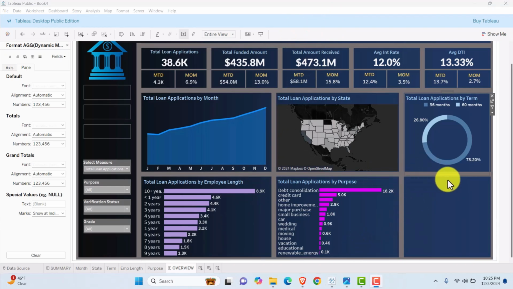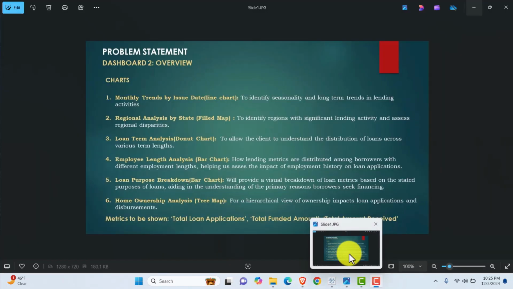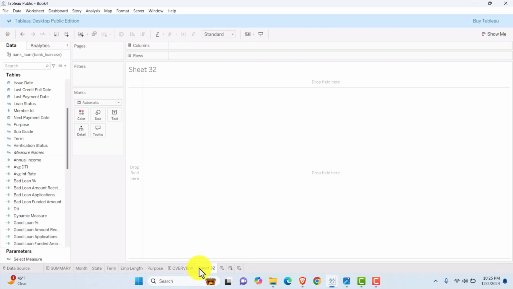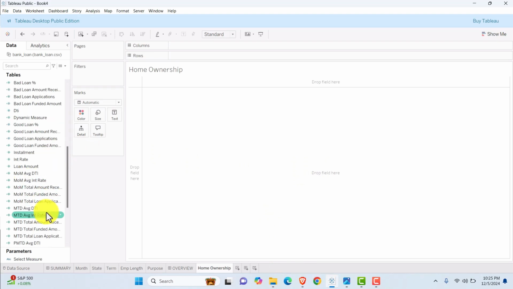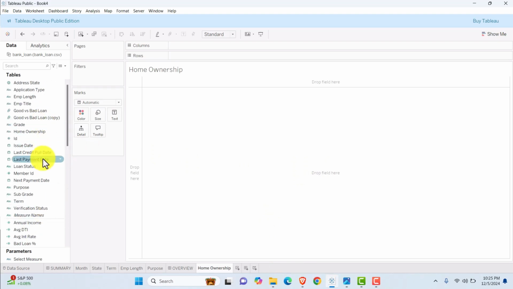Okay. So now what thing we have to do? I think we have to do the tree map on the basis of home ownership. Yes, it's a tree map. Okay, let's do this. I will create a new page, and I will name it home ownership. Okay, and now I will find that measure home ownership. I think it has to be here in the dimensions. Yeah, and I will release it over here.